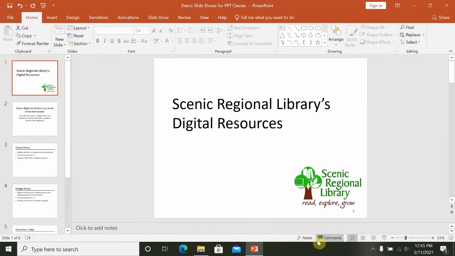To the right of the Notes button is the Comments button. The Comments button will display a pop-up section on the right side of your screen, and that section allows you to add comments to any slide. Comments aren't used very much, but it could be helpful if you submit your presentation to someone else for feedback. That person could then provide the feedback using the Comments button.